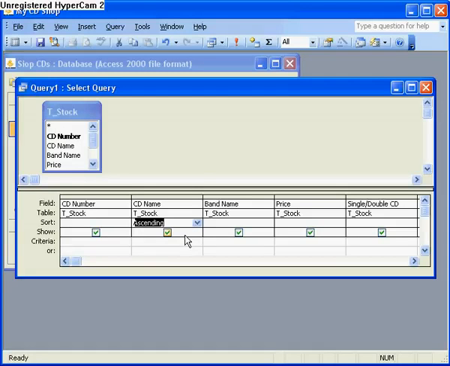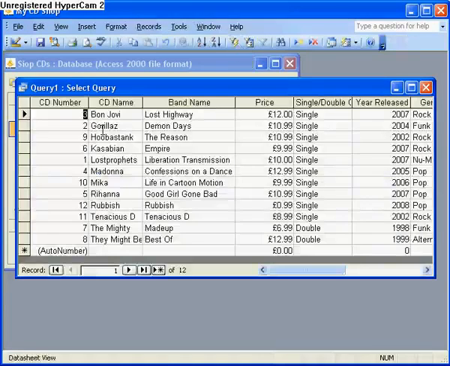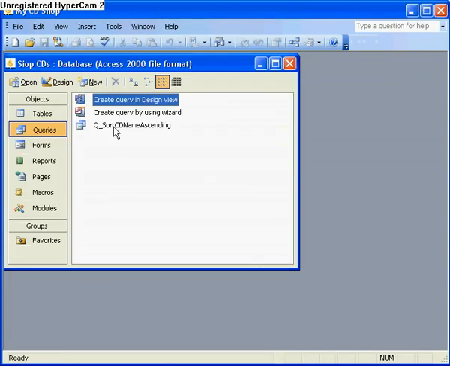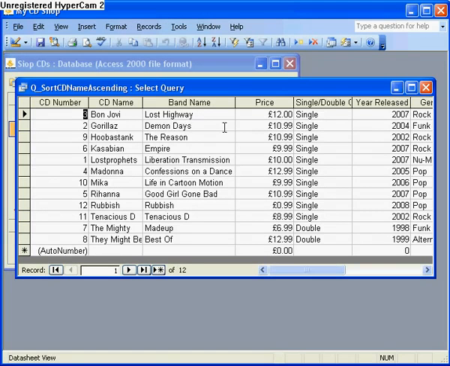Now I go to ascending, and now all I need to do is either run that query or close it and then open it back up. So I'm going to run it now, and you can see it's arranged the CDs alphabetically A to Z. So I close the query now, save it, yes, call it query, so Q for query, and then sort CD name ascending and click on OK. And that's the first query done, which sorts our data by the CD name. That's fairly straightforward, isn't it?